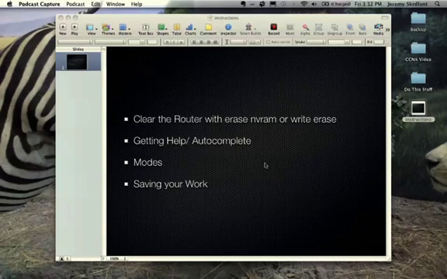You have your user mode, which is just kind of a welcome mode. Then privileged mode, where you can show information and see what's going on in the router. And a configuration mode, where you can actually change it and modify it. Now, once you modify it, you're going to want to save your work.